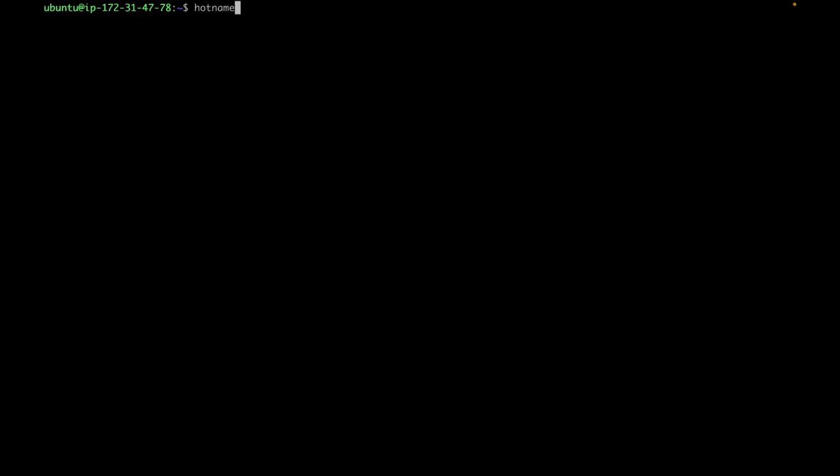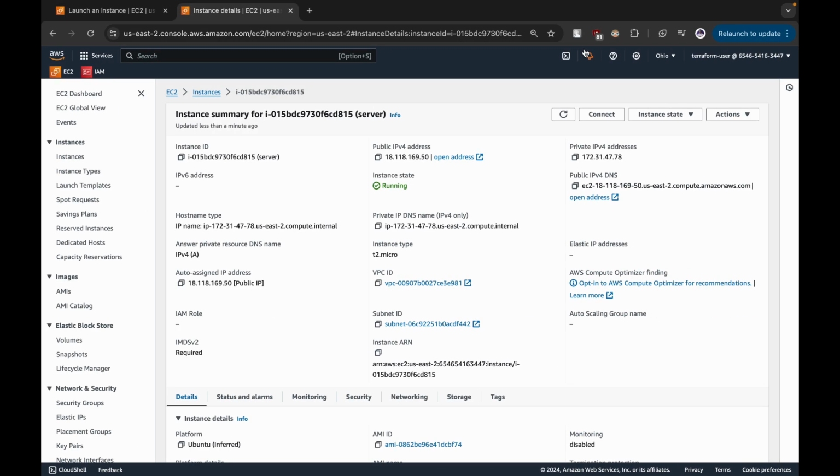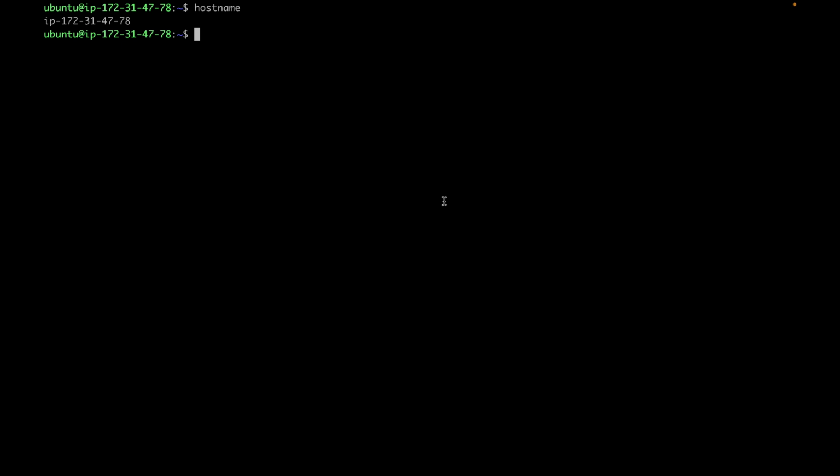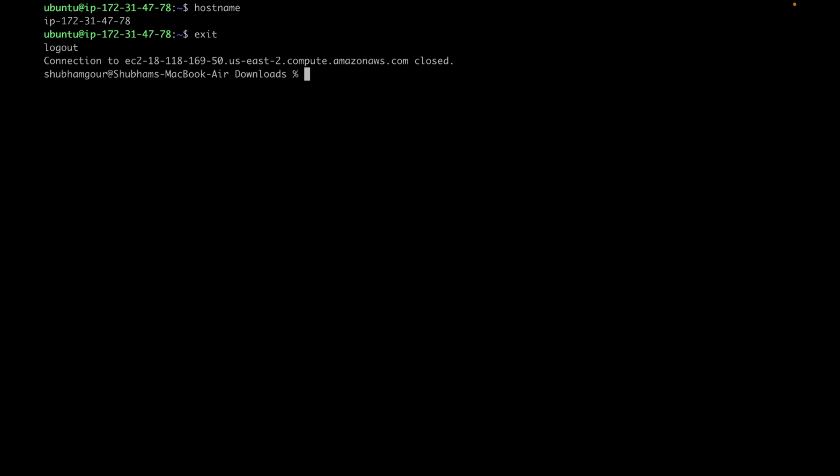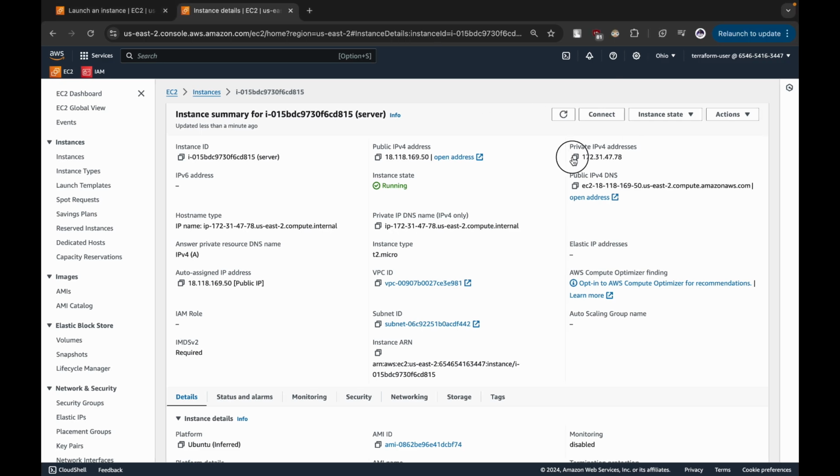Let us run the command hostname. Okay, and we are getting our IP. Now let us demonstrate the second thing, whether we are able to access it via the private IP. In order to do that, let us exit, and here ssh -i common pem, ubuntu at the private IP.